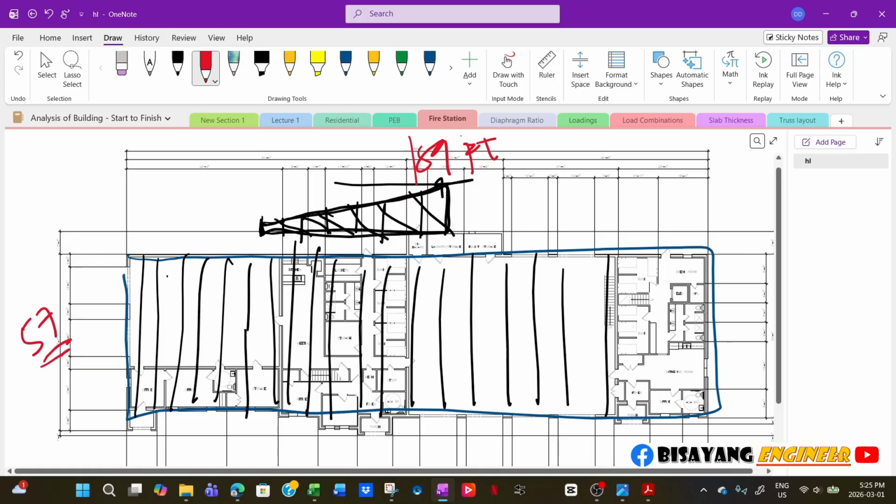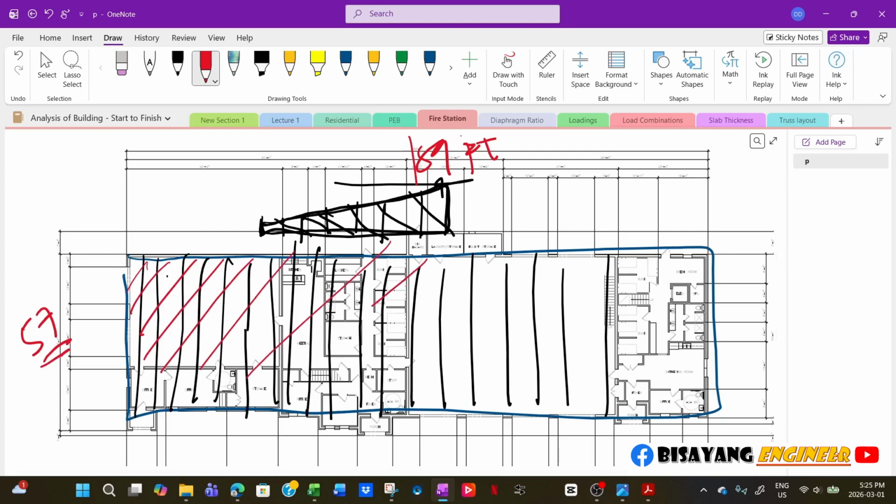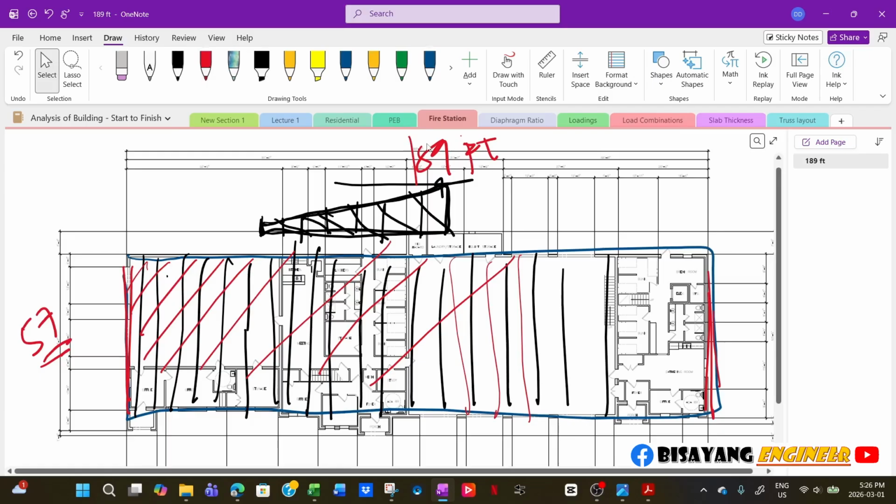Now, if you are using this as a diaphragm, because you will transfer the load to your shear wall, and we will discuss shear wall in a different video. But because we are in the roof framing plan, you have to make sure that you meet the requirements of your roof diaphragm.